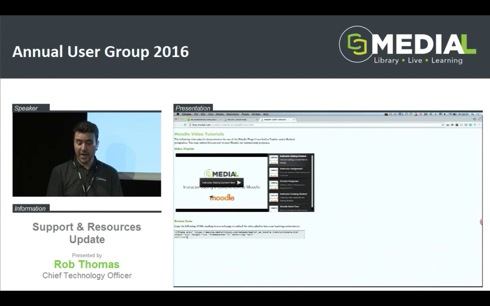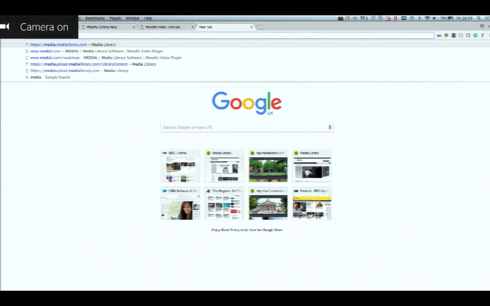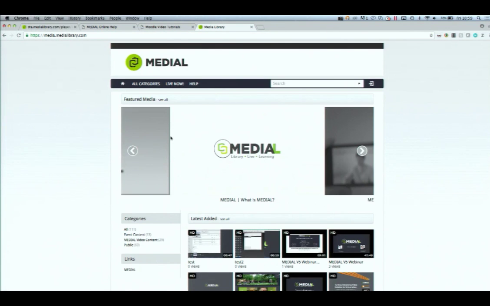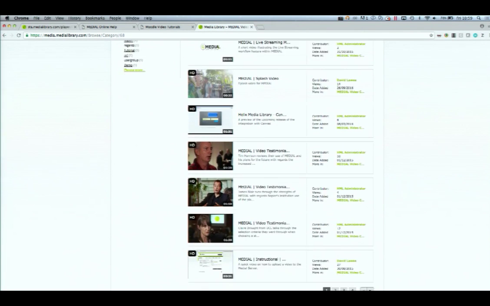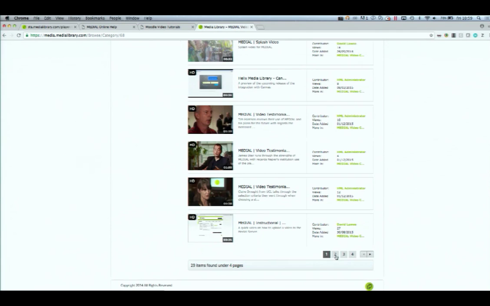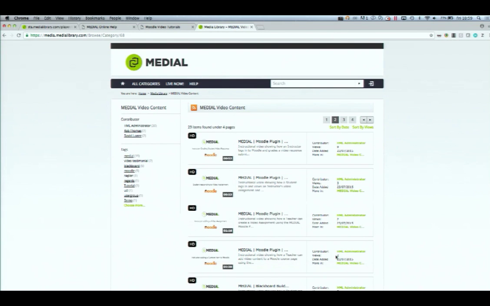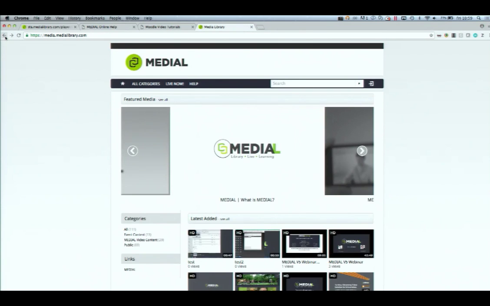So, if you embed it, you might get people moaning. You could equally embed all of those videos if you wanted to. If you go to media.medialibrary.com and go to Medial video content, they're all here as well. You could just grab the embed code for all of those videos. Or you might find that all of them is a bit overkill. You might only need one or two of them, like how to create an assignment or something like that.